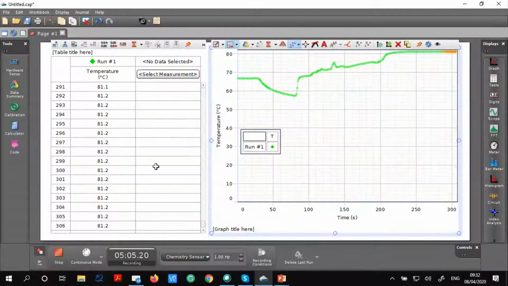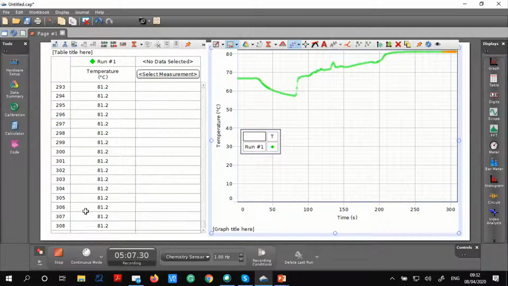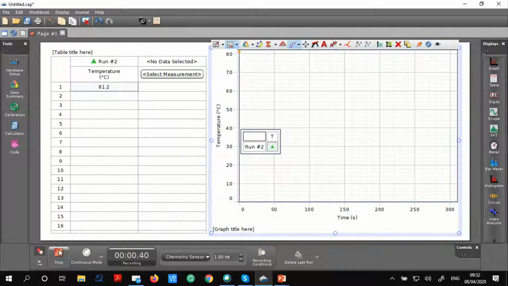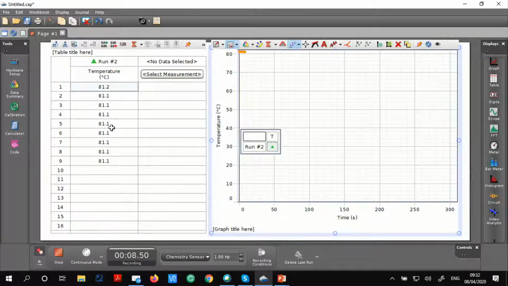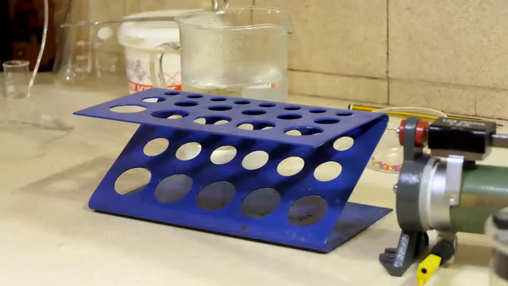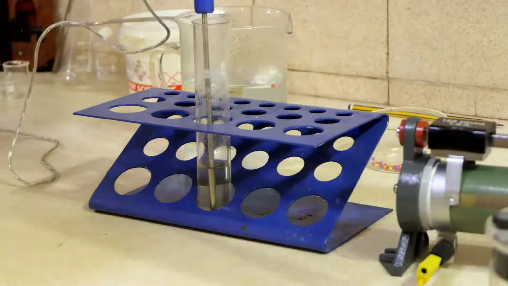So let's get ready. I don't need all this data, so I'm just going to stop. I'm going to start a new recording. And we've got my system going there nicely. You can see we're at 81.1. The water is cooling slowly, 81.0. So let's take it out and put it in the air and see what happens.